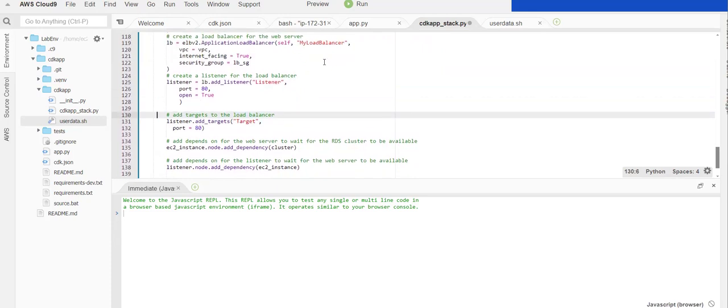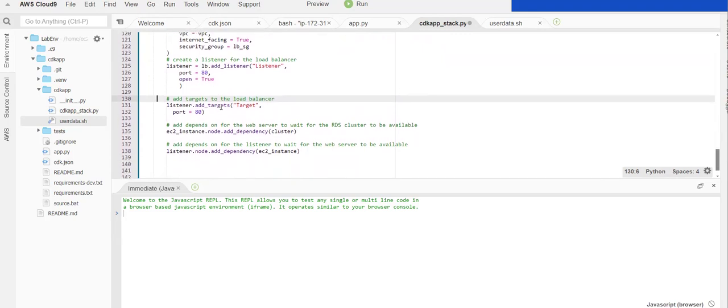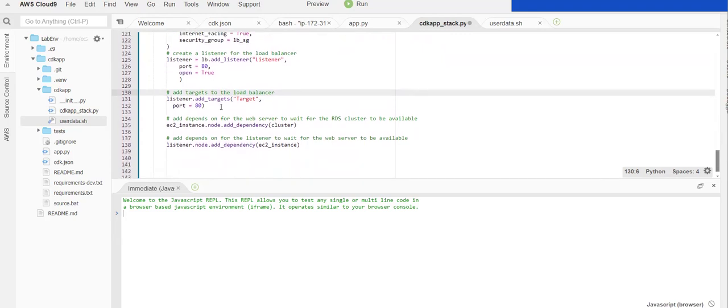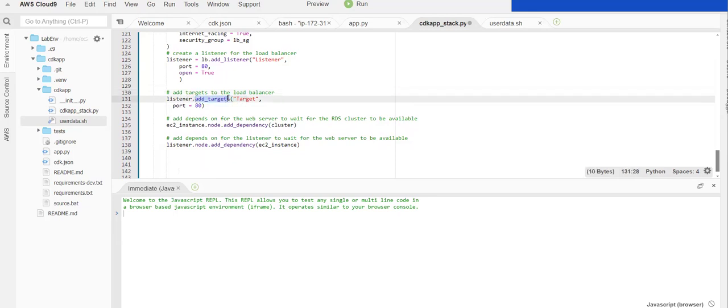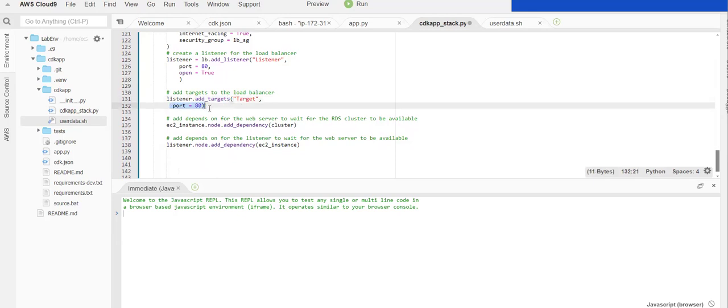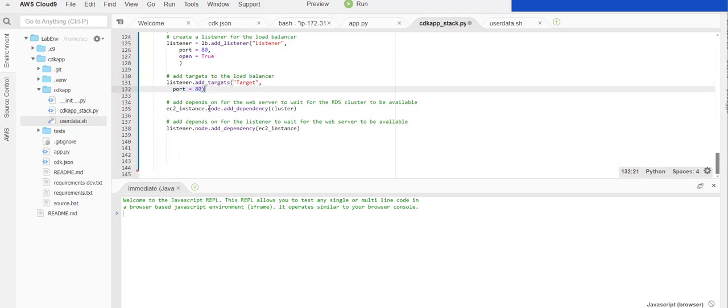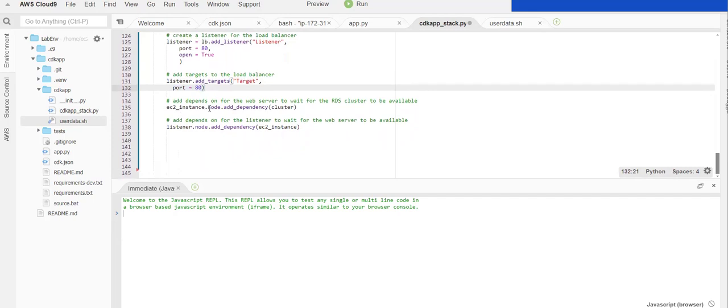Whenever your request reaches your load balancer, it will be routed from the load balancer to this target group only. For that, you can see I'm using listener.add_targets, and the target is the target group name I provided, and through this port your request will be forwarded to your target group.